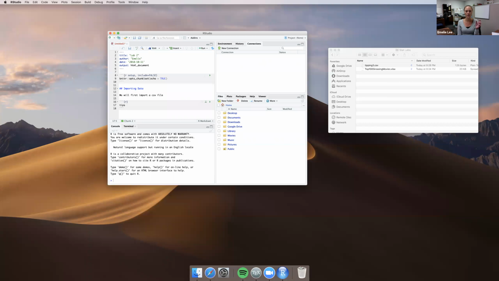What we usually do is we name our data sets, and then we can refer to the data sets as just those short names. So you want to use short names like tips, for example.